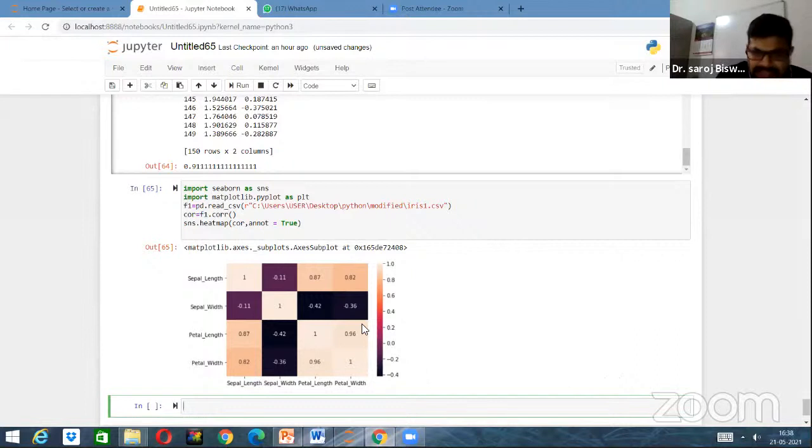In the heat map, what is the outcome? See here, on this axis, what do we have? Sepal length, sepal width, petal length, petal width. And here we have petal width, petal length, sepal width, sepal length. So here, this is the score or the correlation. If you don't write anything here, then it finds the correlation based on the Pearson correlation coefficient, which is already discussed in the presentation. It finds the correlation between two features, how they are correlated.